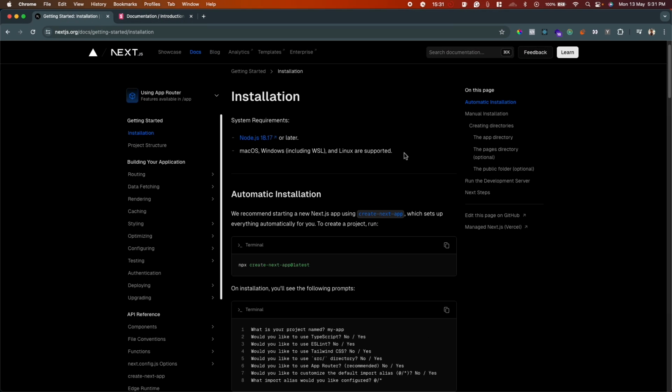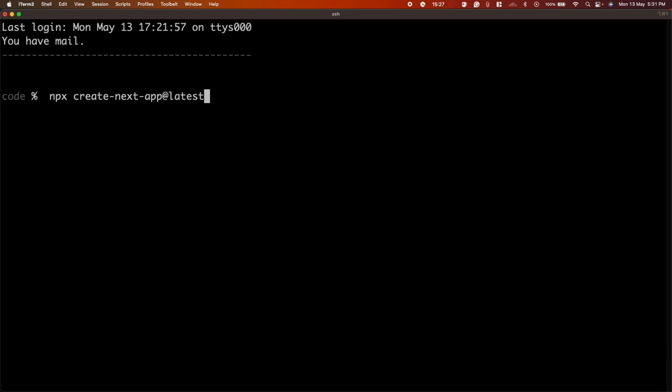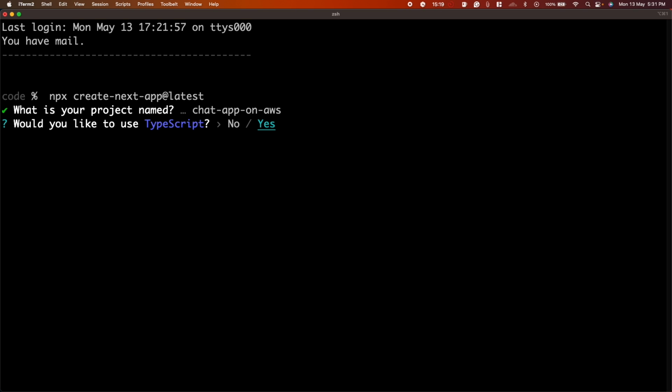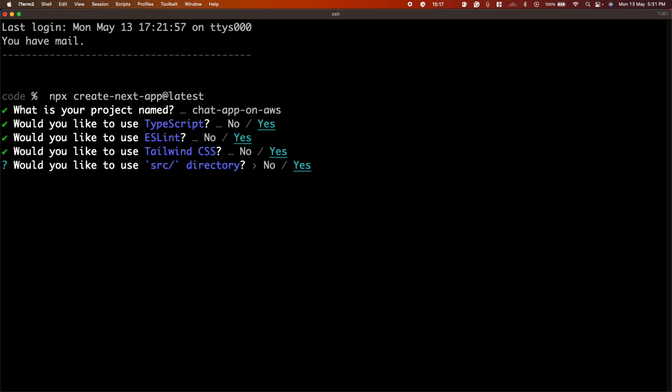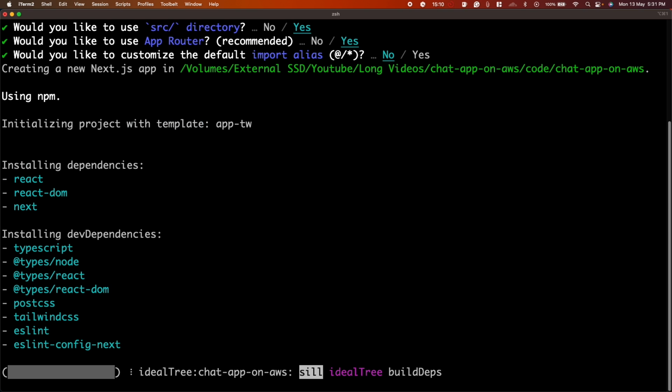Alright, so let us initialize a new Next project. Let me copy this command and paste it here. For the project name, let's call it ChatApp on AWS. Yeah, we'll be using TypeScript, ESLint, Tailwind CSS, and the new app router. And all the other defaults are fine.